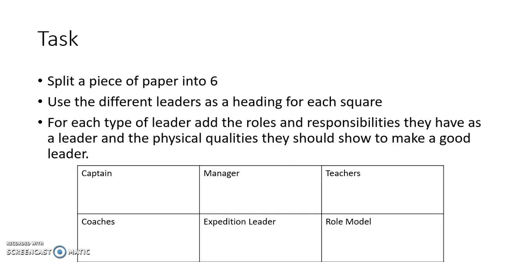So, task. Split a piece of paper into 6. Use the different leaders as a heading for each square, so I've done you a little example at the bottom. For each type of leader, add the roles and responsibilities they have as a leader and the personal qualities they should show to make a good leader. So all that information is on this PowerPoint. Once you have put them into your boxes, you can then start writing your assignment.